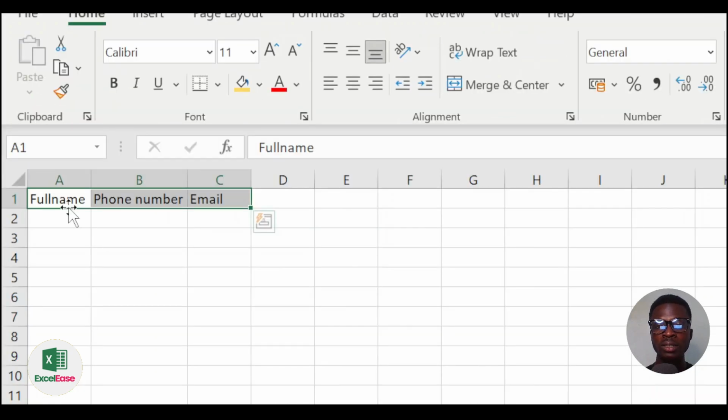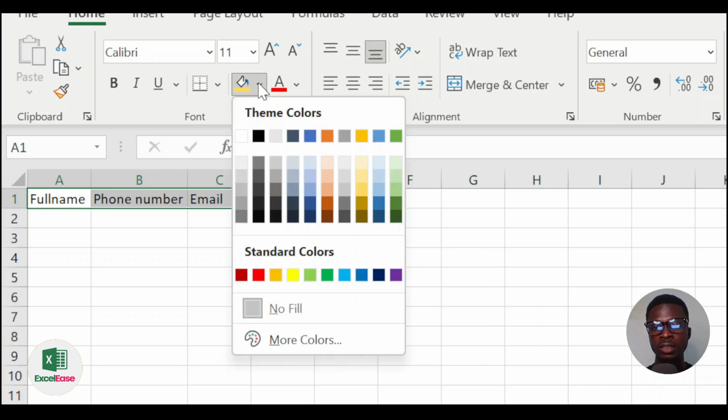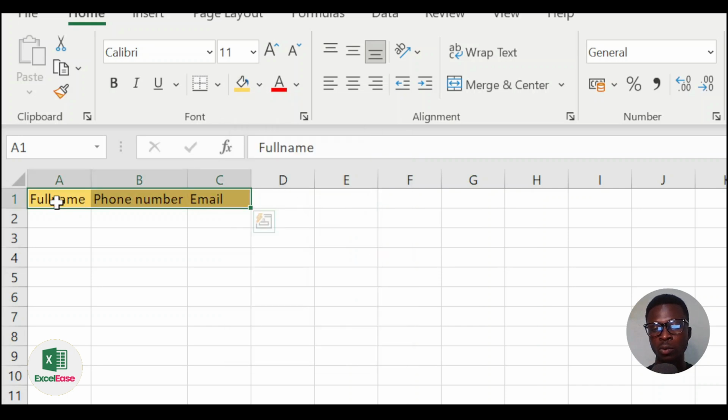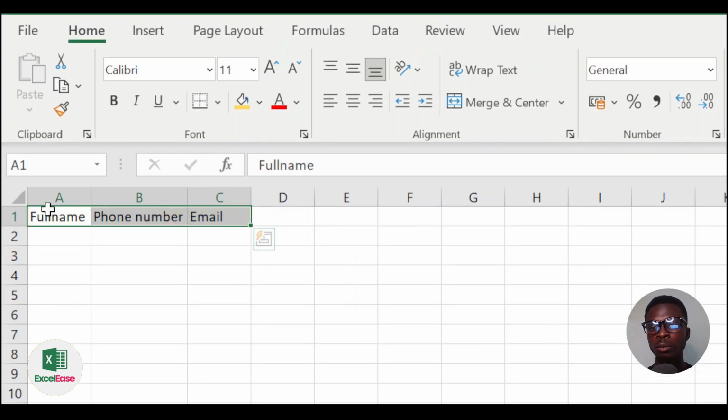If I want to format it, I'll just go here and change it to a yellow background. Because I've selected this cell, that is why I've been able to change the background, or format it. So that is how we do it when you want to select a cell. So let me undo this.